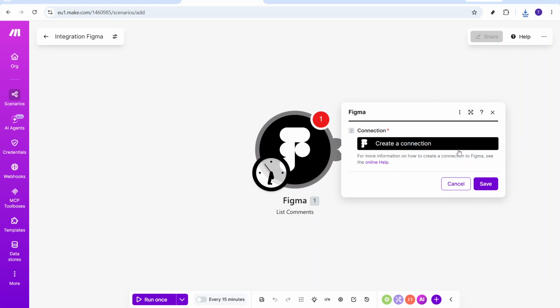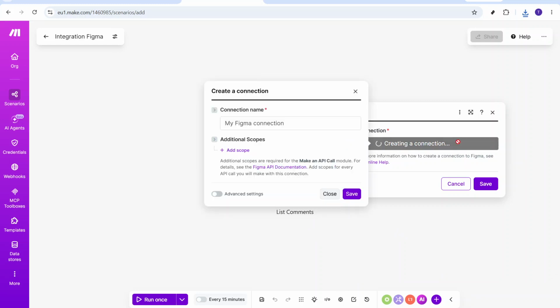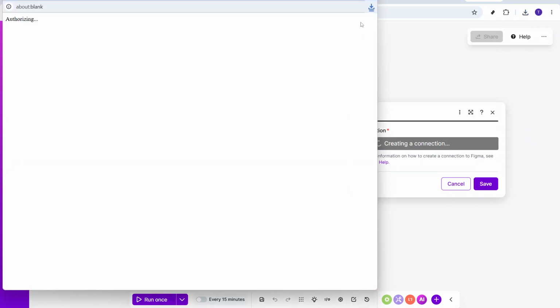Now it's time to add GitHub as the action. This is where we'll define what happens in GitHub whenever your chosen Figma trigger is activated. Again, find the plus sign or an Add Module button to proceed. In the search function, type GitHub and press Enter.